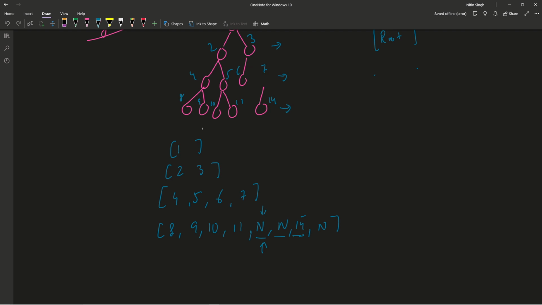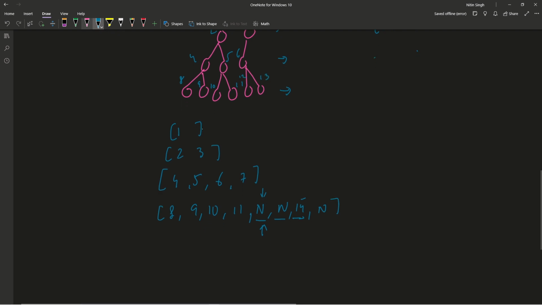If I say 7's part, and you are taking this 12 here, so let me take the same color. You can say this is going to have a left and right node, that's nothing but 12 and 13. Fine. So what is it going to do? It is going to make our binary tree like this.